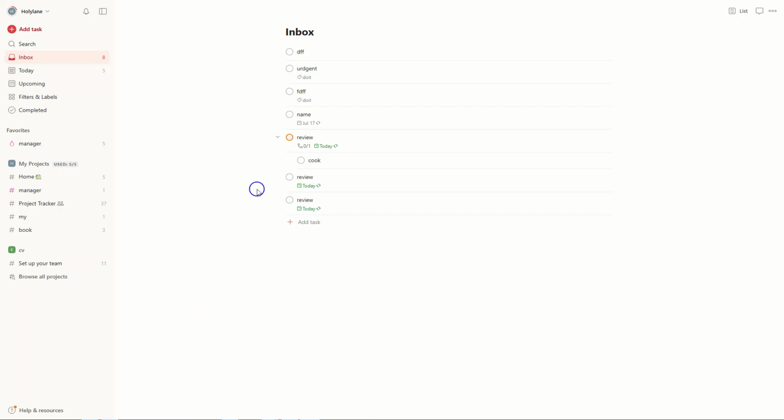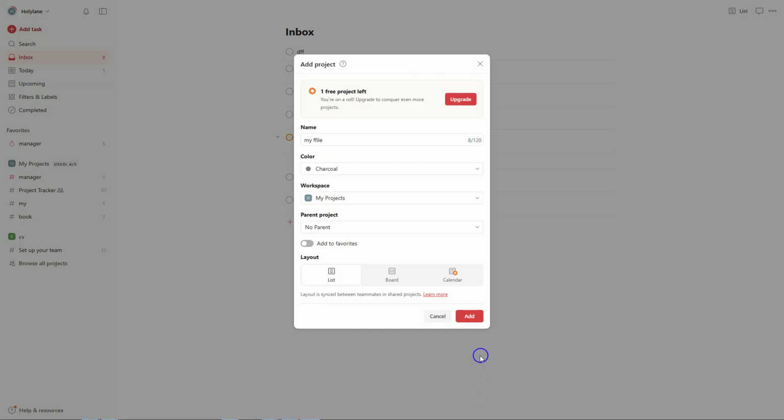Now that we've done that, let's create a new project by clicking on the plus icon next to projects. Let's name this project Habit Tracker, or anything that suits your preference. This helps us because creating a separate project for tracking habits keeps everything organized and easy to manage.